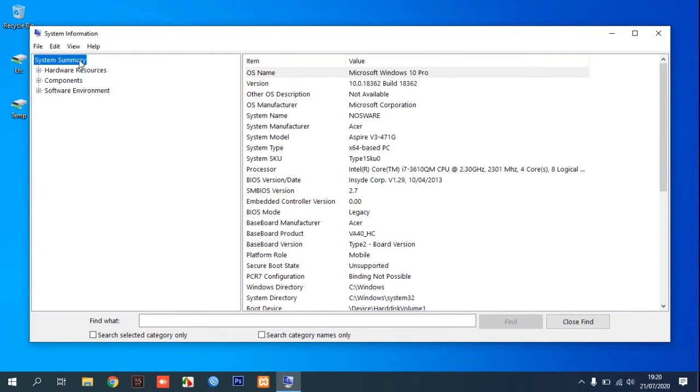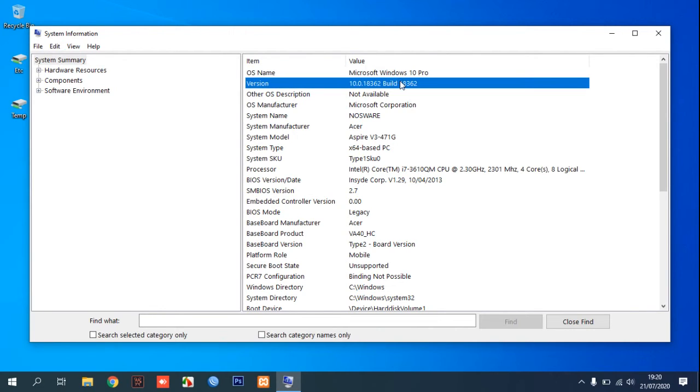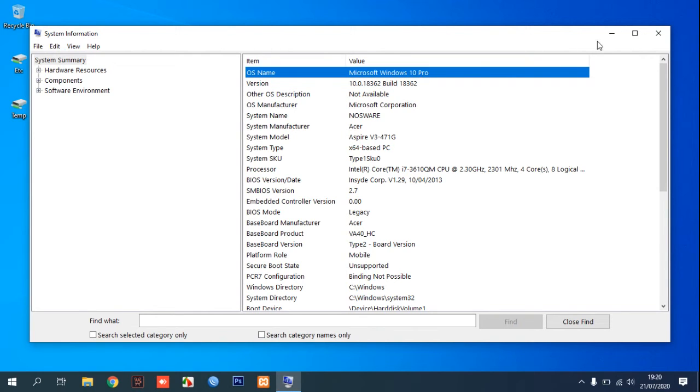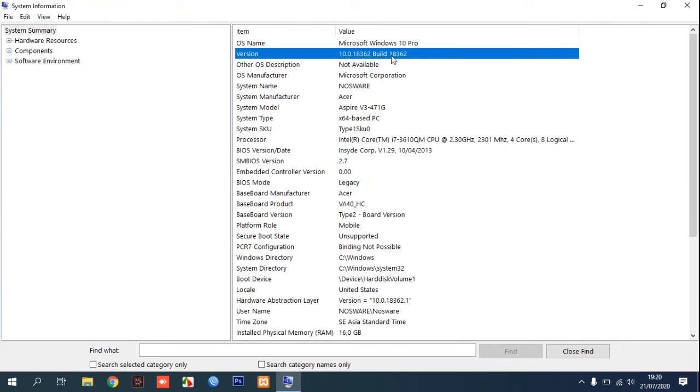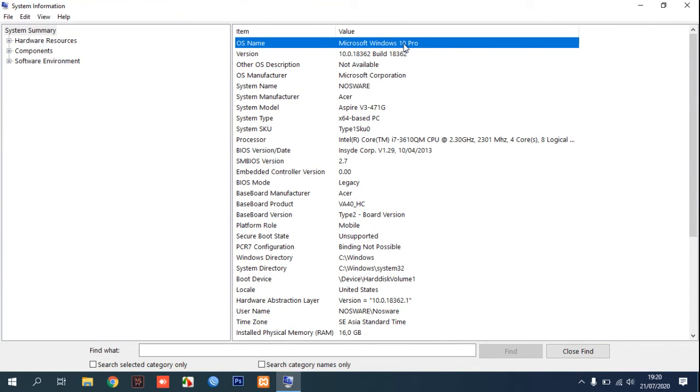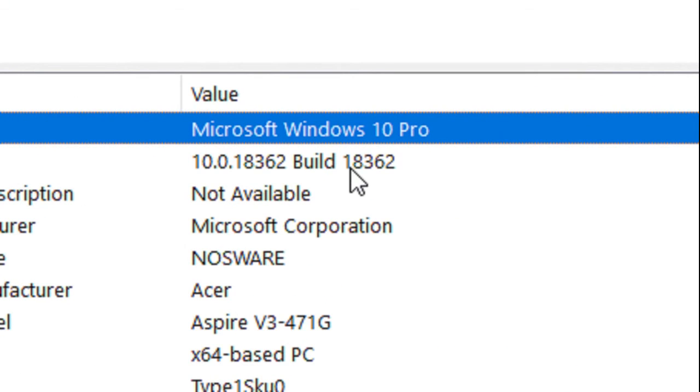In the system summary tab, you can see there. This is my Windows operating system version in the title, showing my Windows 10 Pro and the build version 10.0.18362 with 18362. You can see there. This is very detailed, so we can decide to install any software related to our Windows versions.